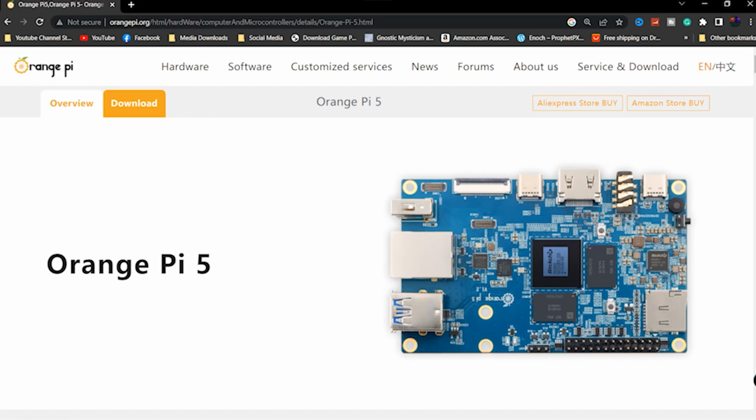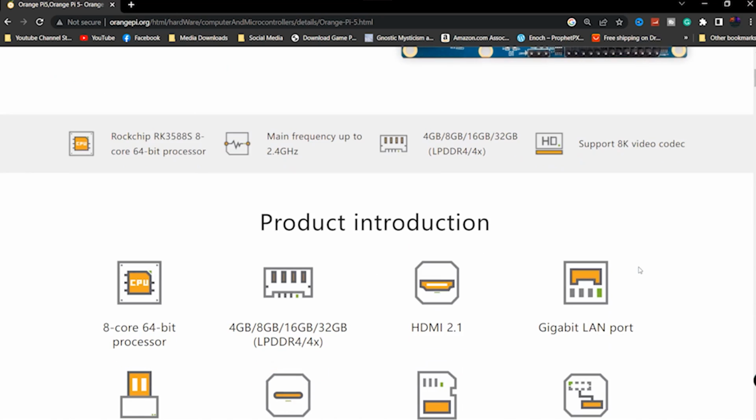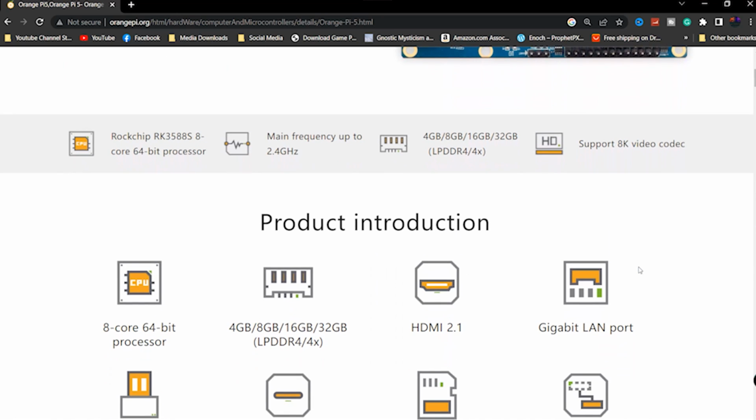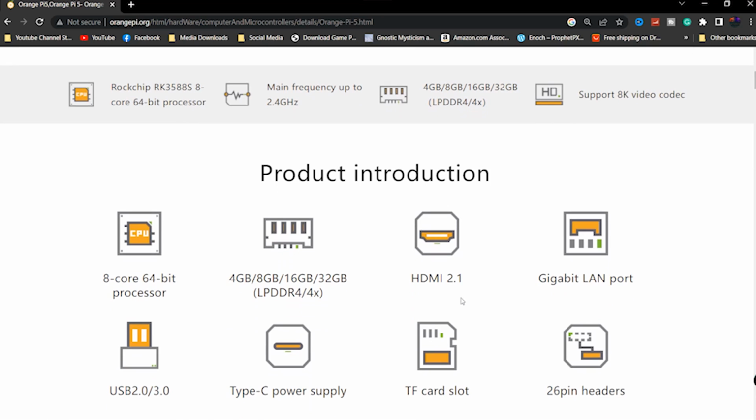This is really powerful. It's an 8-core processor. Right now you could get these on Amazon or AliExpress. And it has a Rockchip RK3588S 8-core 64-bit processor. The main frequency goes up to 2.4 gigahertz, and I believe the other processors clock out at somewhere around 1.8 gigahertz. Those operate as a quad-core Cortex A53, and this also has an Ethernet port adapter on here, HDMI 2.1 out, which is really good.